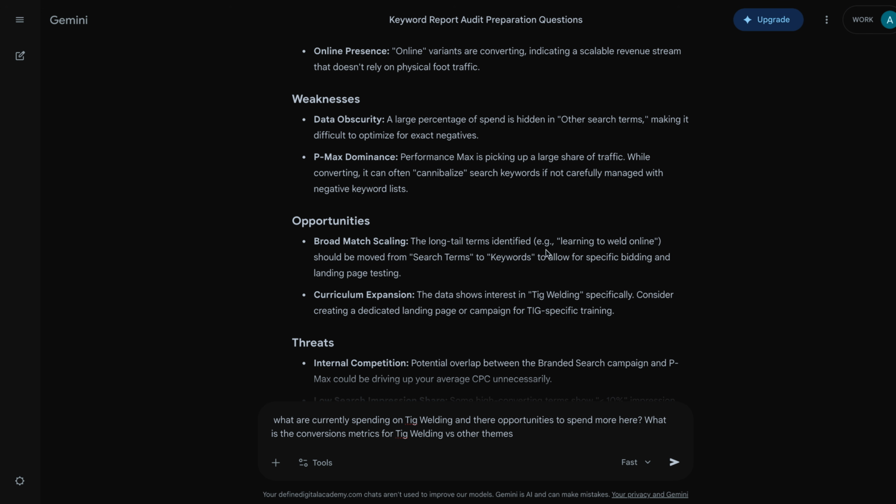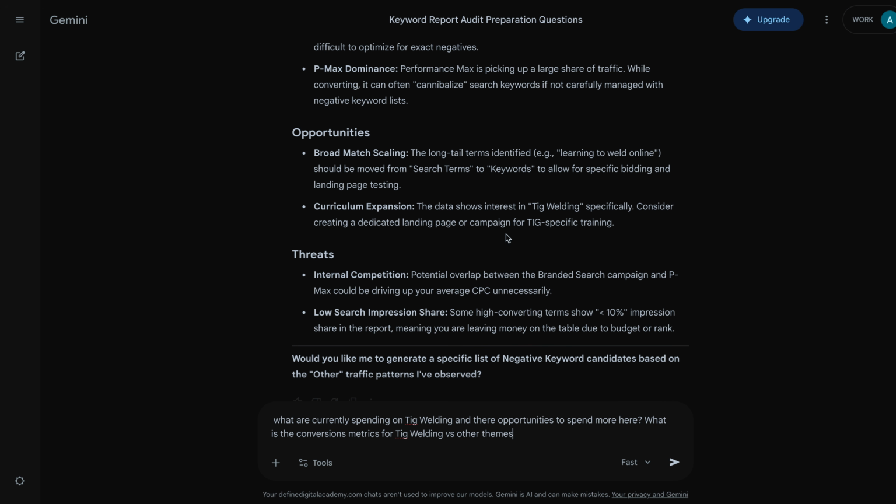Okay, so what that's giving us as a recommendation is that it's seeing that there are some long tail themes that we could add as exact match keywords so that we can move those terms from the other search terms to actually get the actual data on there. And then there's obviously some threats and it just breaks it down from there. But let's go through and press go on that extra prompt.